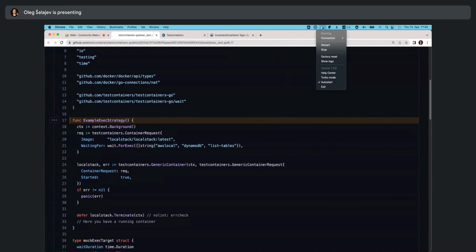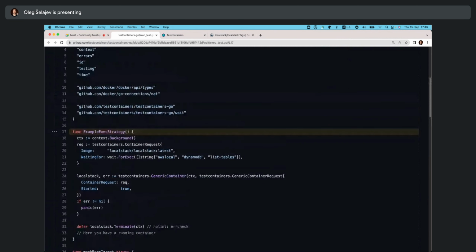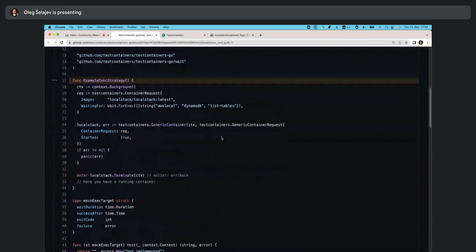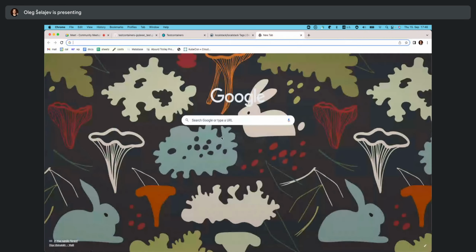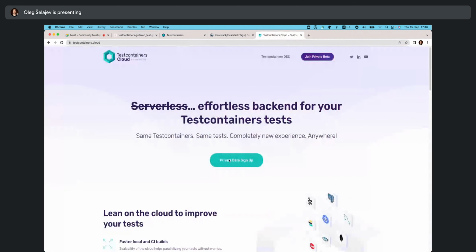And so the LocalStack containers were running somewhere there in the VM, and I could use that locally in my integration tests. That is in private beta, so you cannot yet access it, but if you go to testcontainers.cloud, I think you can sign up for the private beta if you want.